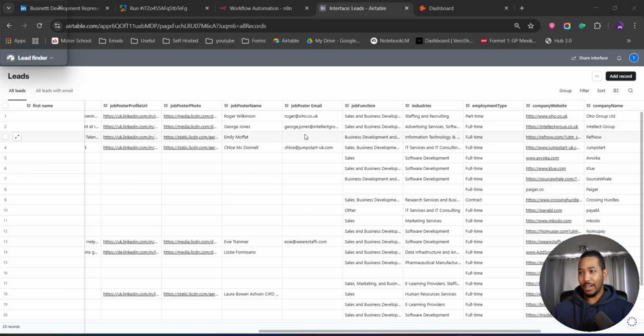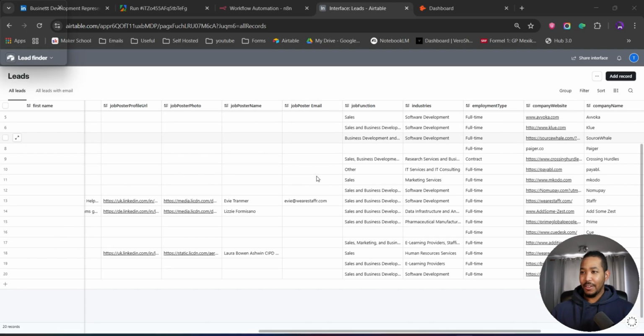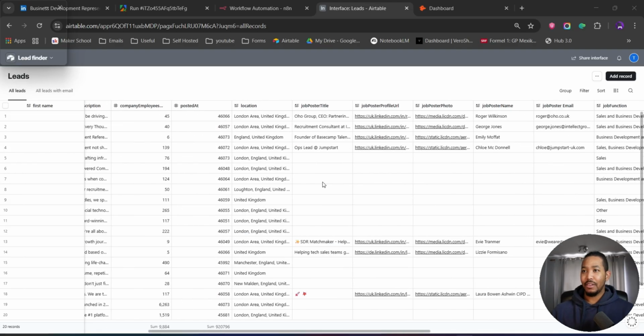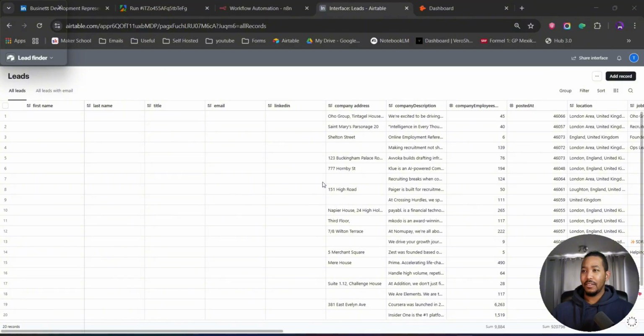But as you can see right now, for the job posters, we found some emails right here. Now, again, sometimes it's hit or miss. Sometimes you won't find all the emails. This was just the job posters email. So if I go back here, this should again populate as well. And then we should also be able to see the decision makers information as well as the email on LinkedIn.